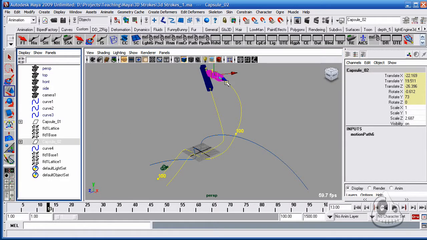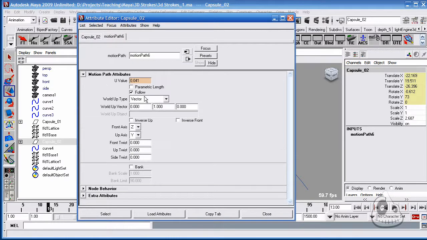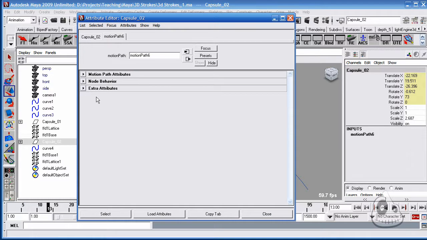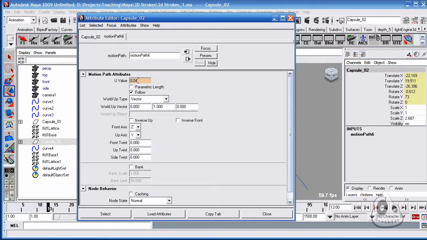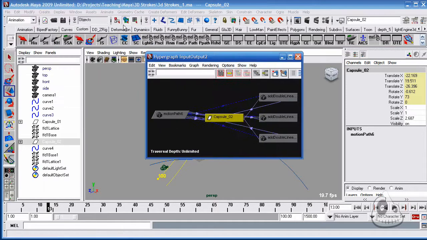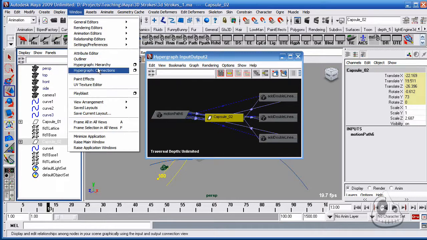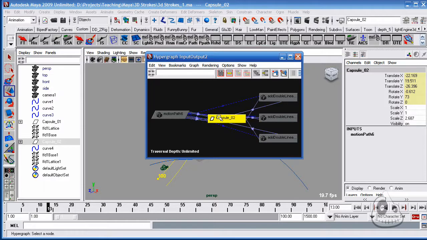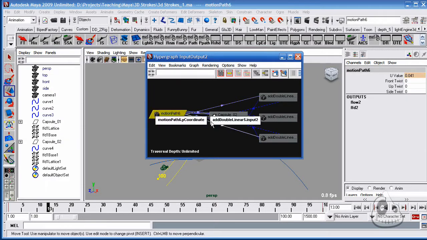What attaches the capsule, the group, to the curve is a motion path. Let's look at the attribute editor of it. Motion path, you can see that I can't really control anything from it. I have the U value, I have the follow, selection of the axis. I'm going to need to take a look in the hypergraph. It's going to be here, hypergraph connections. So capsule is connected to motion path. Let's take the motion path and ask for input and output connections.